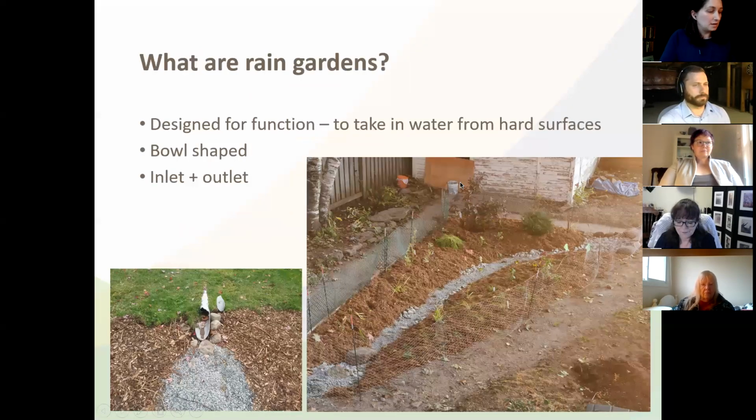So what are rain gardens? Rain gardens, first and foremost, are a functional garden, and in particular they are functioned to take in water off of hard surfaces, so what we might call impermeable surfaces, and that can be a variety of things. That could be driveways, it could be roofs, it could be a pathway, a sidewalk, it could be any number of hard paved surfaces.